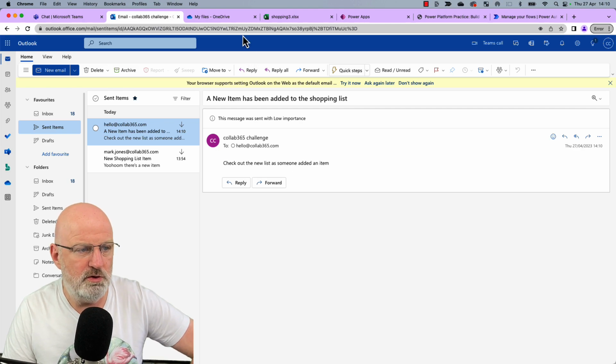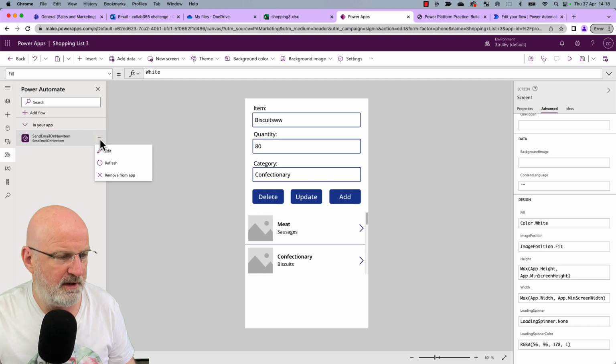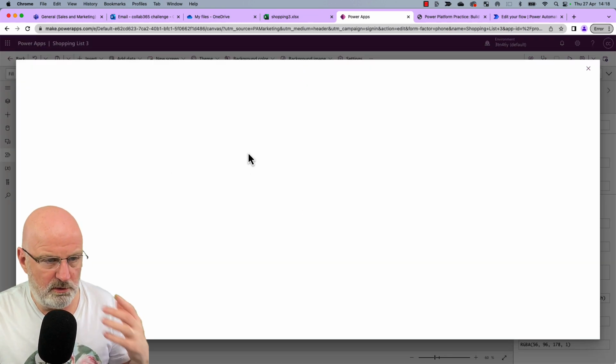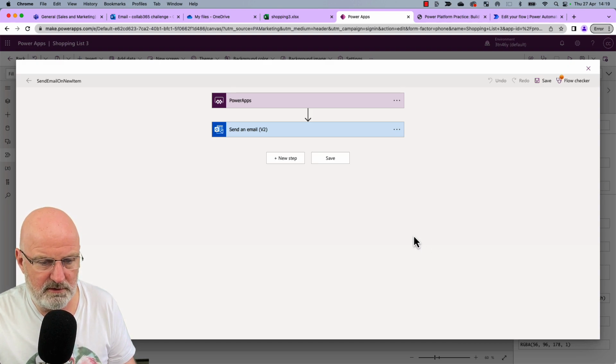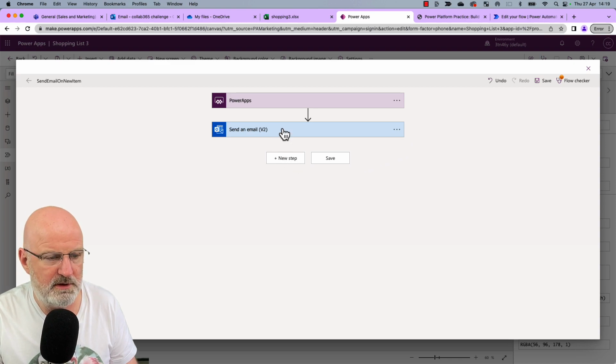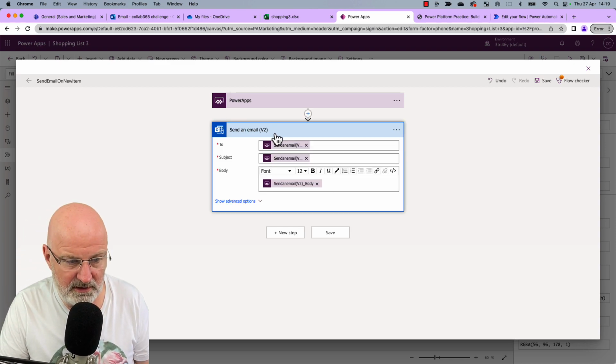So you can do all manner of things in Power Automate. It's absolutely brilliant, and I check that out. So let's just go and do one more thing as an example of how powerful it is. If we go here, I'll just delete this just so you don't see it. And then what we can do is you can add new steps. So obviously we've got the first step here is to send the email.